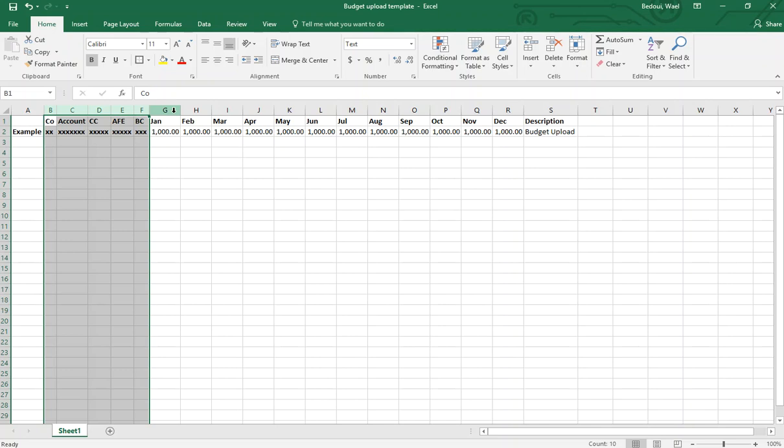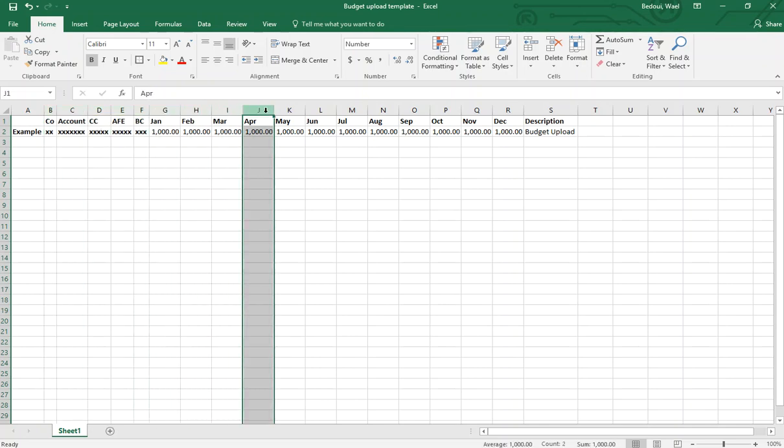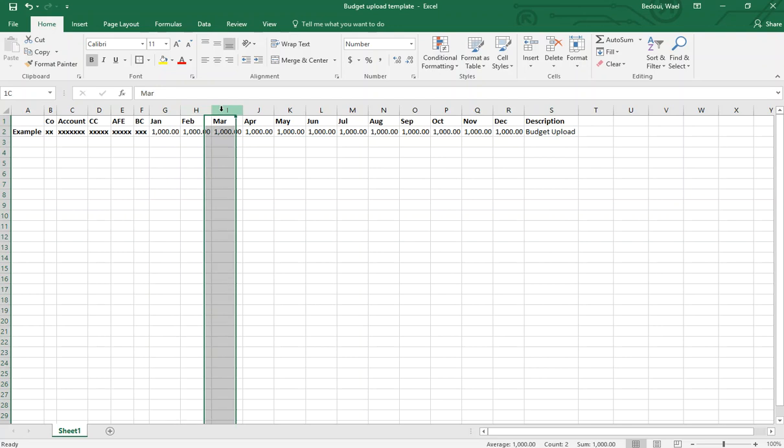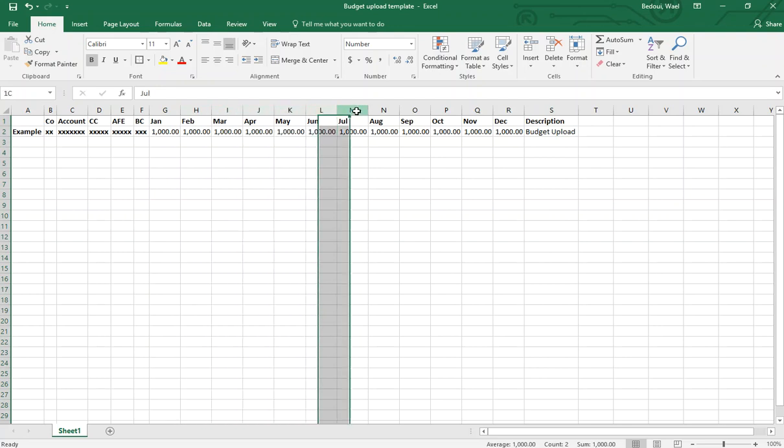Let's suppose I will have a budget by month. So I will have 12 months here. I will add also a description. Could be a description that I will apply on all these batches, or could be a specific description month by month, like budget upload January, and then I will change it, budget upload February, etc. Because what we will need to do now is to upload 12 batches for 12 periods.